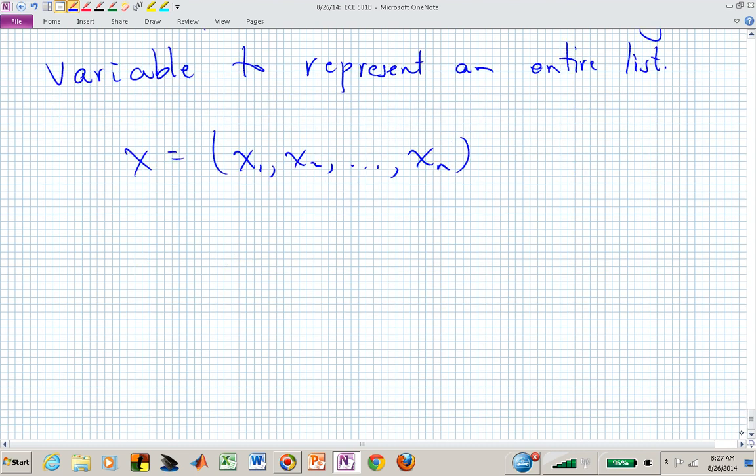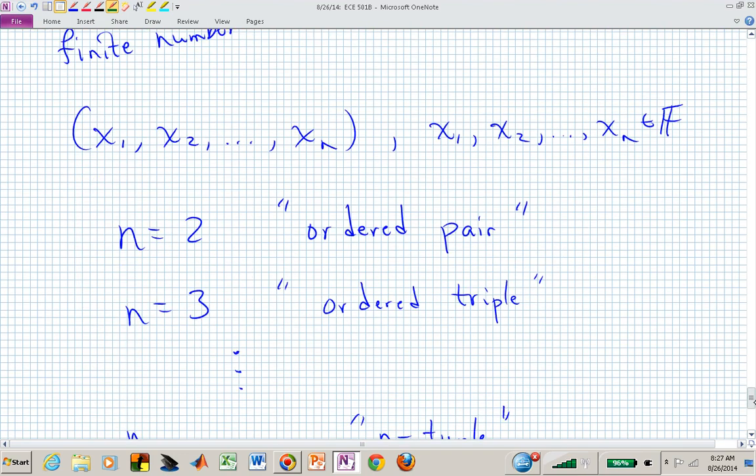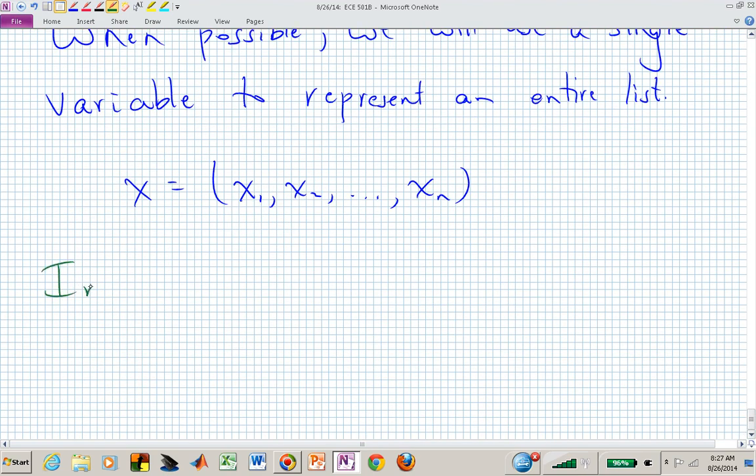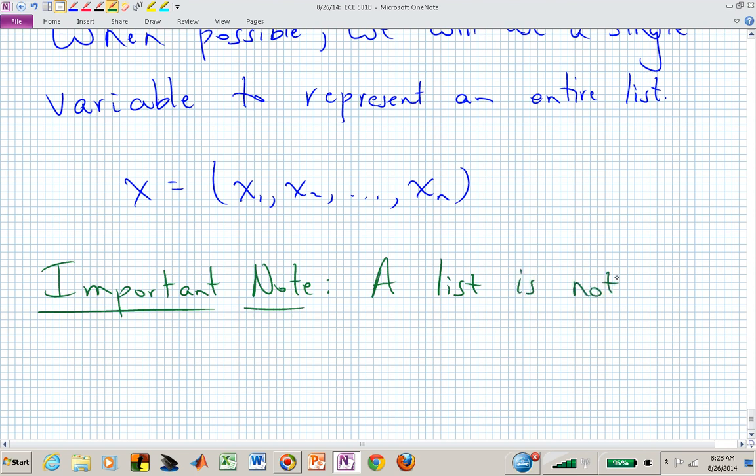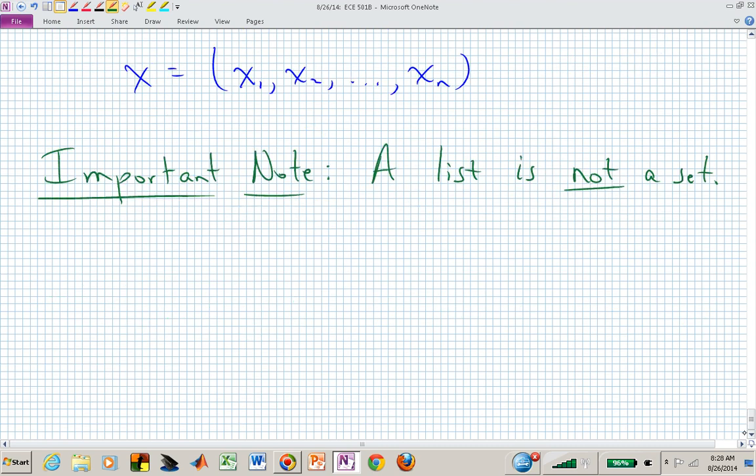Now, one distinction that we need to keep in mind, not only is this list a finite list of typically numbers in a field, but also we need to make sure that we are clear that a list is not the same as a set. In a list, order and repetition do actually matter.